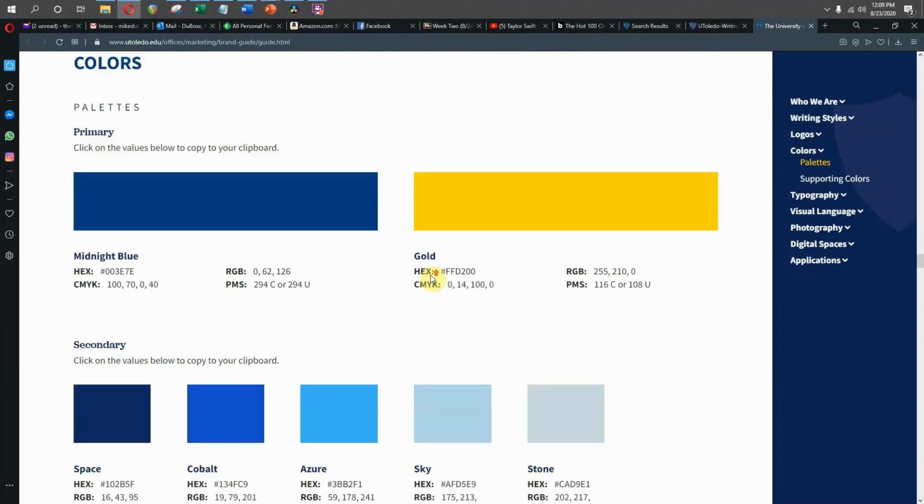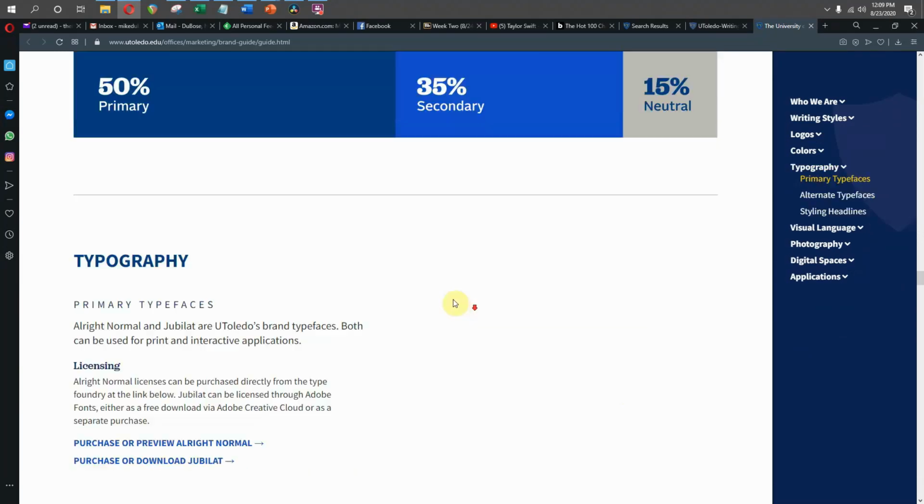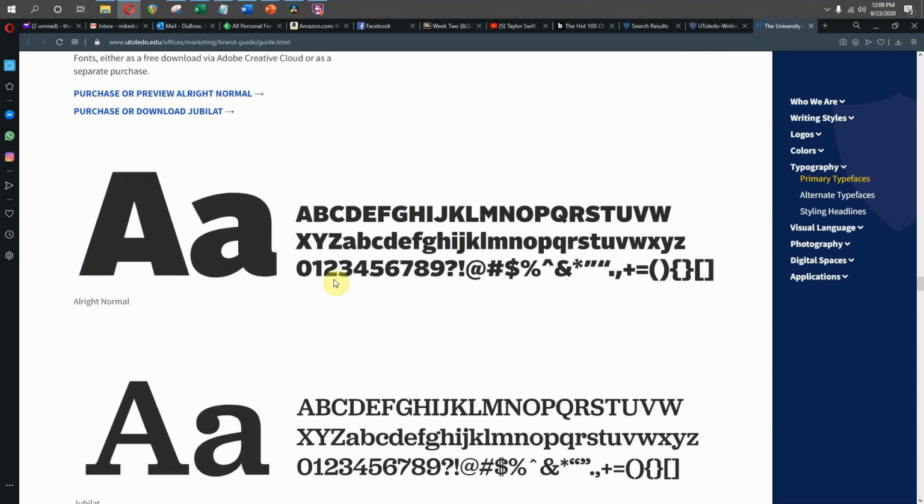We have specific colors. I don't know if you noticed, but in the syllabus and the major assignment sheet, I try to use midnight blue for my headings and gold for any hard lines in the text. We have supporting colors recommended. These are the official university fonts. Albright Normal is our sans serif font. Jubilat is the serif font. You can get an idea of the kind of image the university is going after with these.